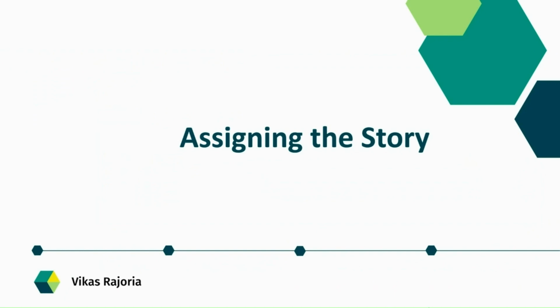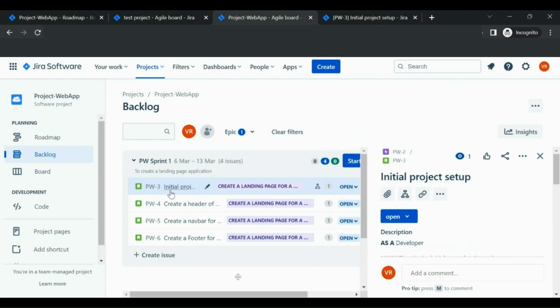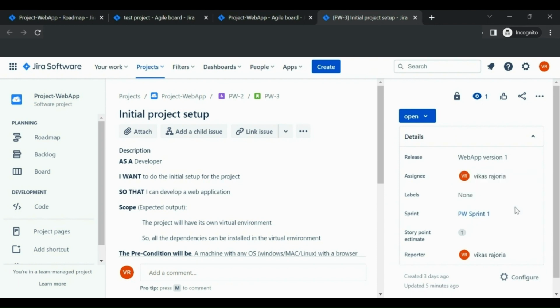The next topic is assigning the stories to the team members. Once the stories are added to the sprint, each story will be assigned to the team member who works on it. So, let us see how to do that. Open the story from the backlog, go to the details section, and select the team member from the assignee field. Let us assume I am the developer who will work on this story. So, assigning this story to Vikas. So now everything is done.